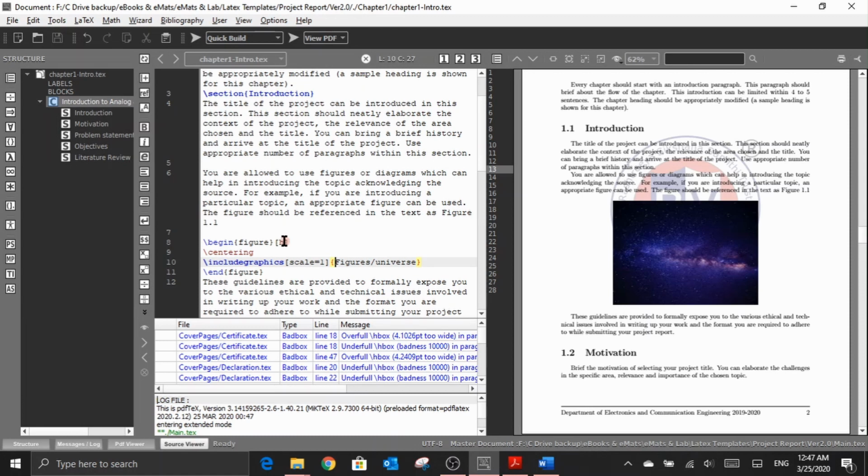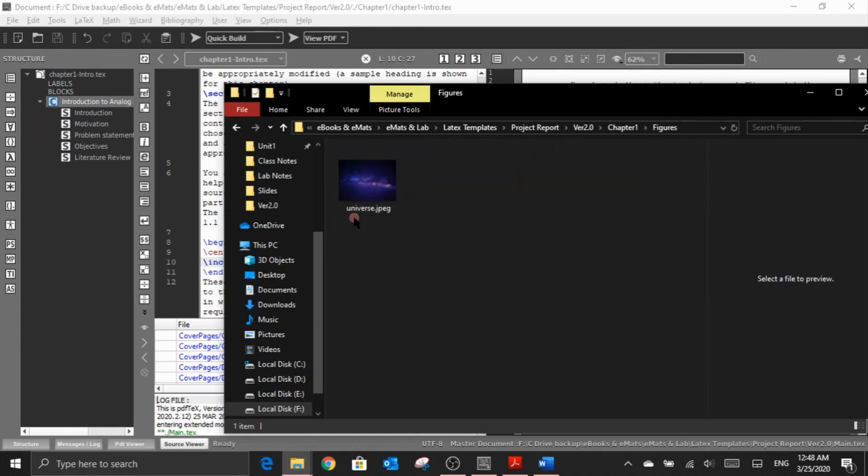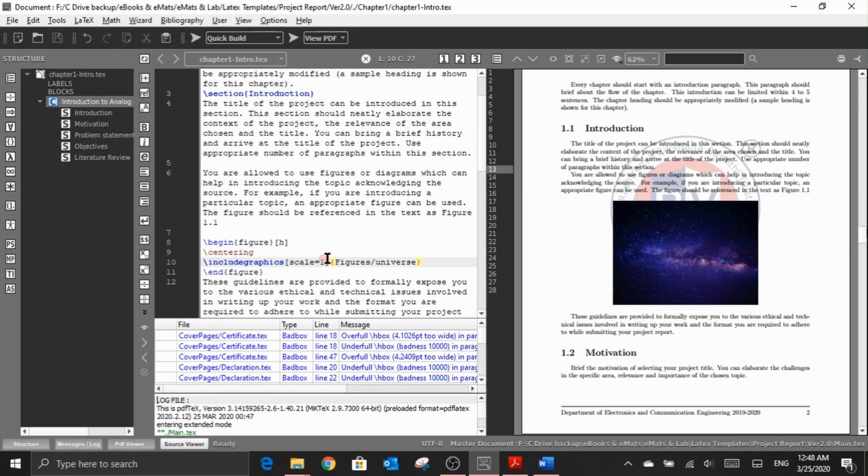Okay. So if I change this placement specifier to T, then this figure would jump to the top. If I use B, it will go down and all those things. Because my chapter 1 intro.txt file is available under chapter 1, and with respect to that particular file, the figure is located inside this figures directory with the name of universe, that's the reason why I have to specify the complete path right from the directory from which this particular figure is being called.